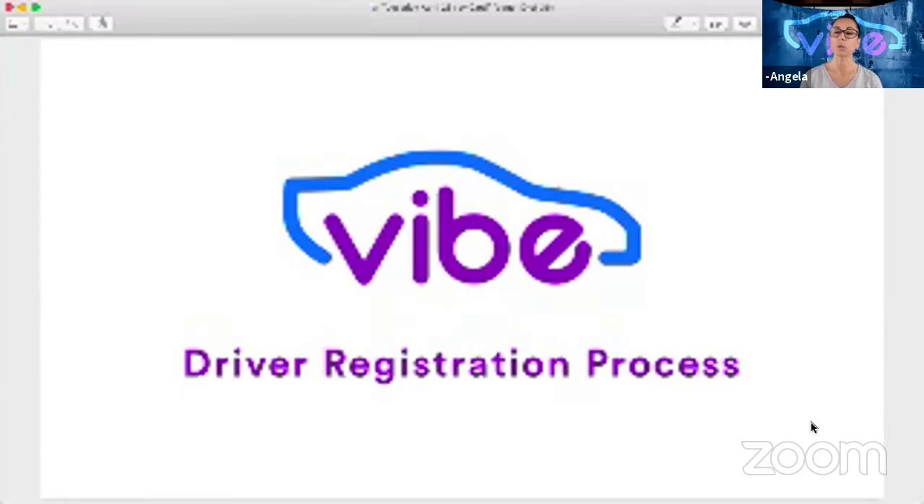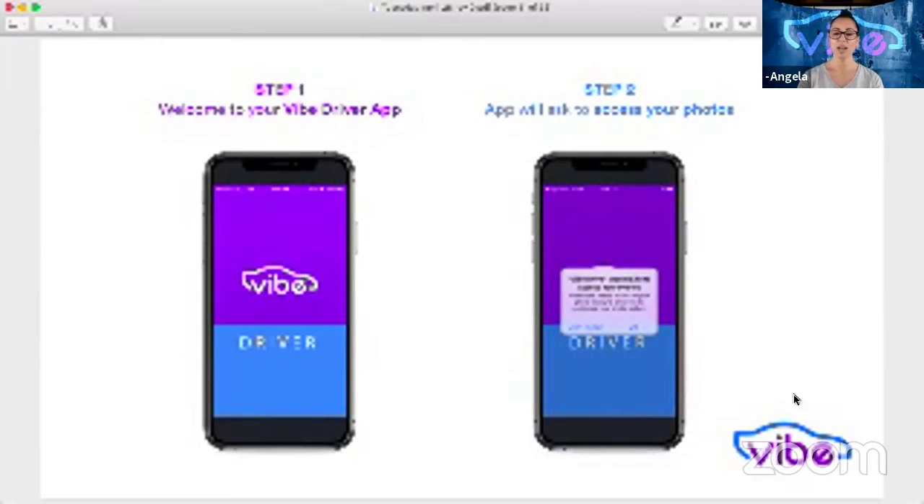I'm going to go through it real quickly. I'm going to stick to the components that are a little more detailed, but it should be quick and easy to understand. So let's get through this. We're going to go step by step, and every screenshot will show you exactly what the app is going to look like when you're actually going through the registration process.